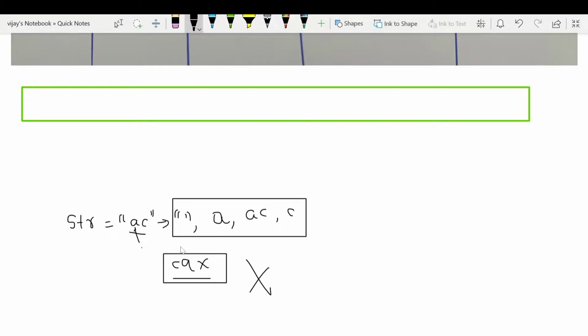Now coming here, is CA a subsequence? The answer is no, because the order is not the same. A is occurring after C, so that's not the case here. The total number of possible subsequences of a string would be 2 raised to the power n, where n is the length of the string. In this case the length is 2, so the total number of possible subsequences will be 2 to the power 2, that is 4.